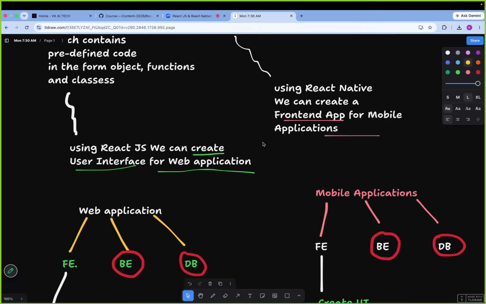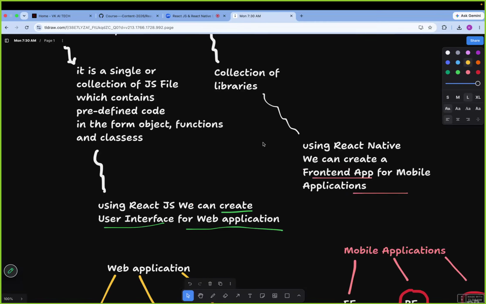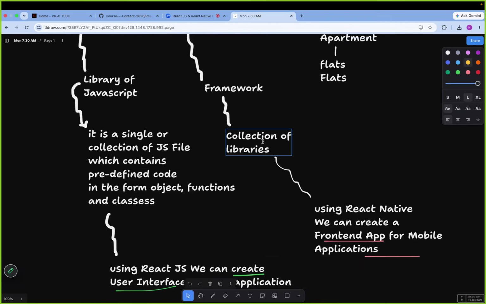Is it clear, guys, up to here? Does anyone have any doubts or confusions up to here? If you have any doubt or confusion, or if you did not understand any part, feel free to unmute yourself and ask your queries, guys.